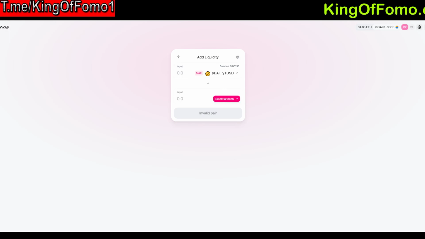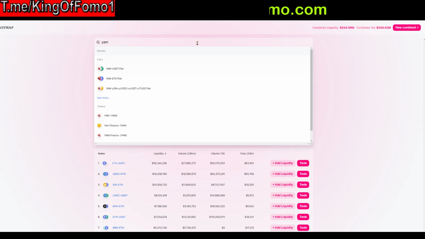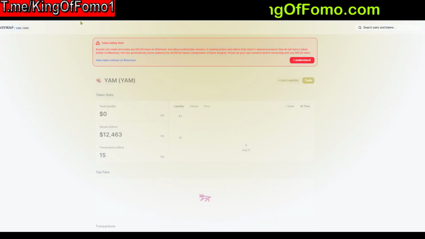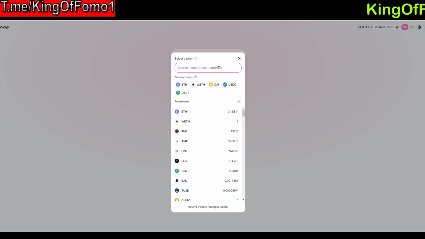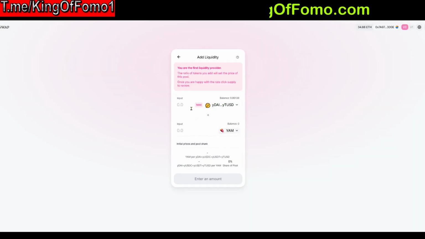And then when you do that, I don't have the yam address up. Let's see if I can get that real quick. Right here, and understand yam. There it is. So get the token address from there, and then add it, add yam, and then you'll have to add one-to-one both of them, so you need both the curve and the yam token.